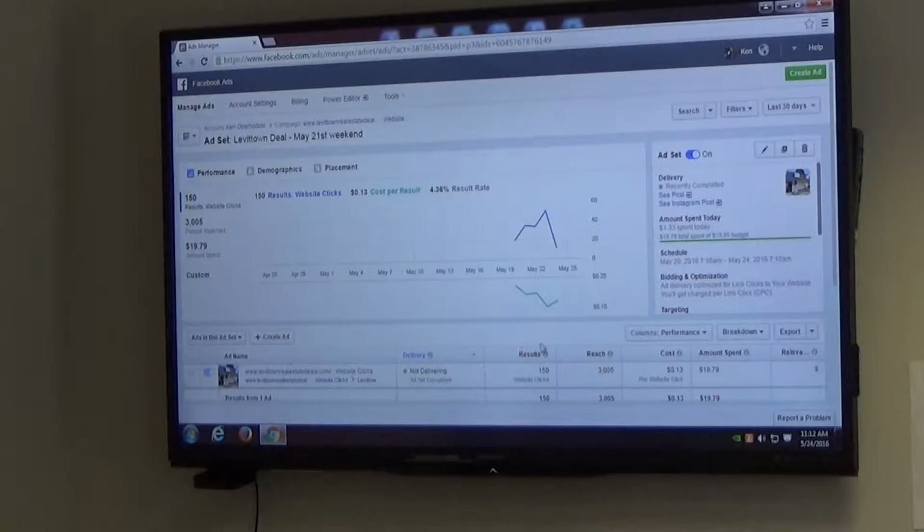So over here, you'll see the results. 150 people actually clicked on the ad that I had. I reached 3,000 people. It doesn't really matter too much if only 150 people clicked on it, but the cost was 13 cents per click. Again, it was $5 a day, and I ran it over 4 days, so it came out to just under 20 bucks, 1979 or whatever. So I'll show you the ad.